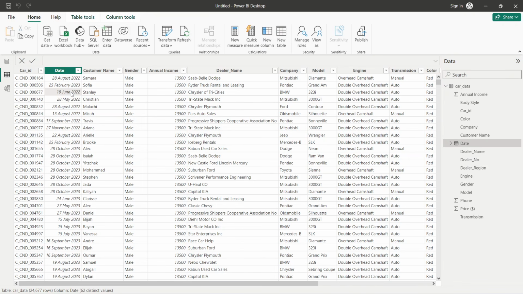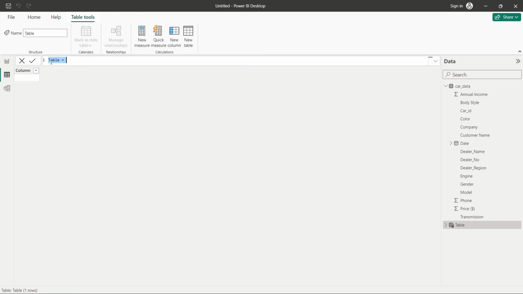So now we have to build that. We are already in our table view. How to build it? You have to go to the Home tab, and here you have an option called New Table. I will just click on New Table to create a new table. I will increase the size, and I will name it Calendar Table. You can name it anything; if you want, you can name it Date Table also.